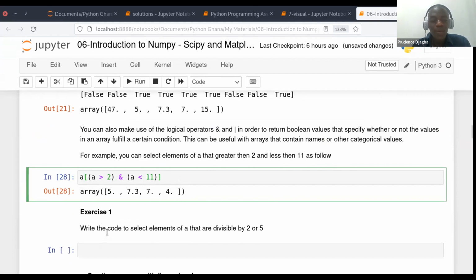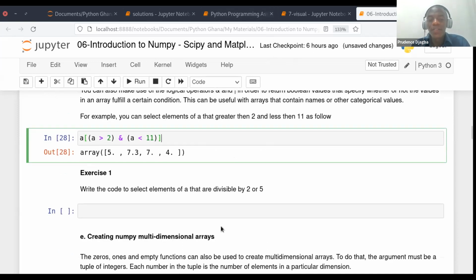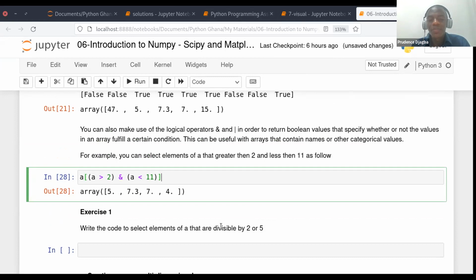So just a small exercise. Can someone write the code to select elements of A that are divisible by 2 or 5? And you can share your screen. I'll give you 5 minutes, or maybe 5 is too much. 2 minutes. It's one line.